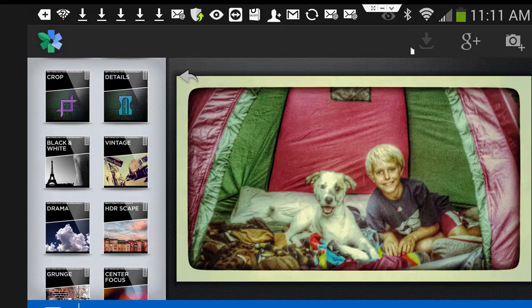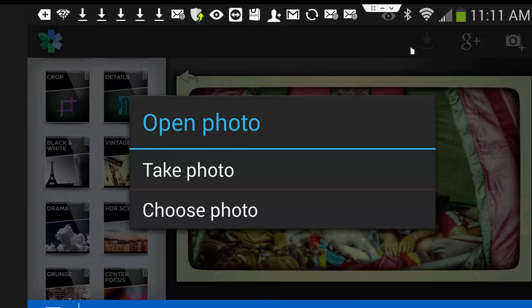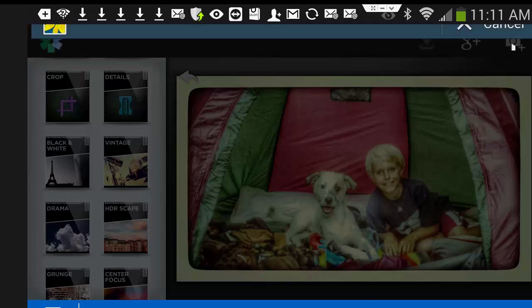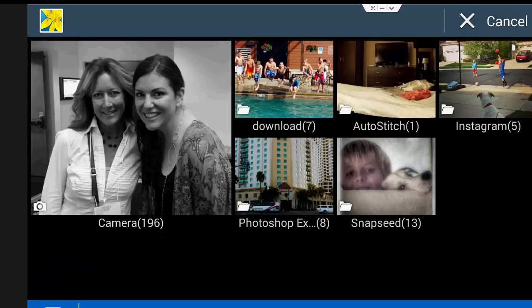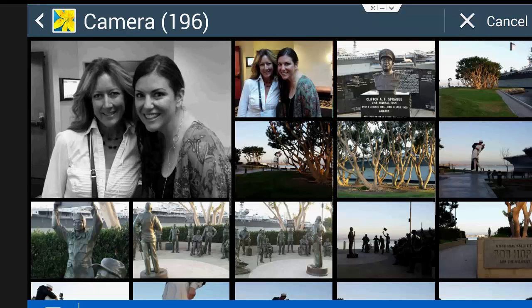Okay. Now what I'm going to do is I'm going to go back and get another photo. So I clicked on this camera. I'm going to choose photo. You can take a photo at this point too, but I usually just have them in my folder there, and then I pick them later. So let's just see what we have here. I'm going to do a photo of, I wish I had a really good, let me just try this photo.